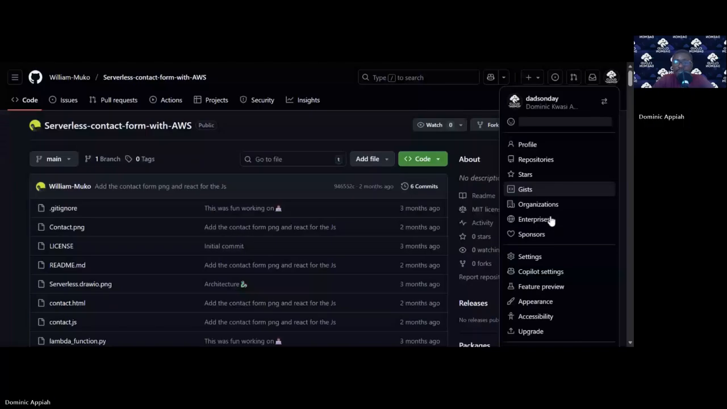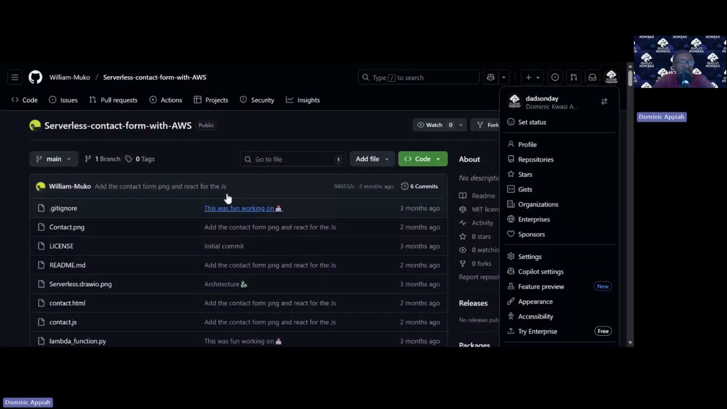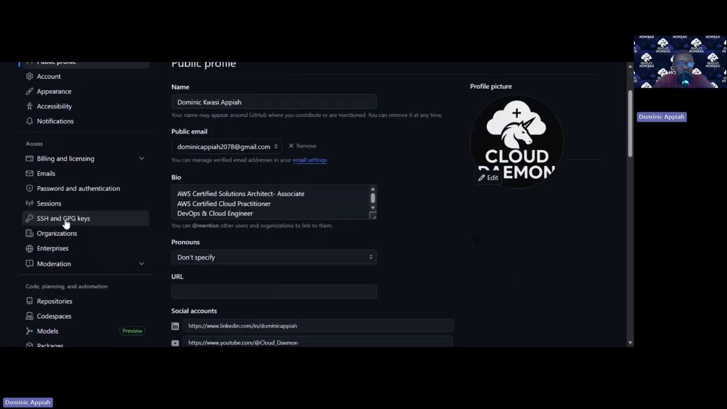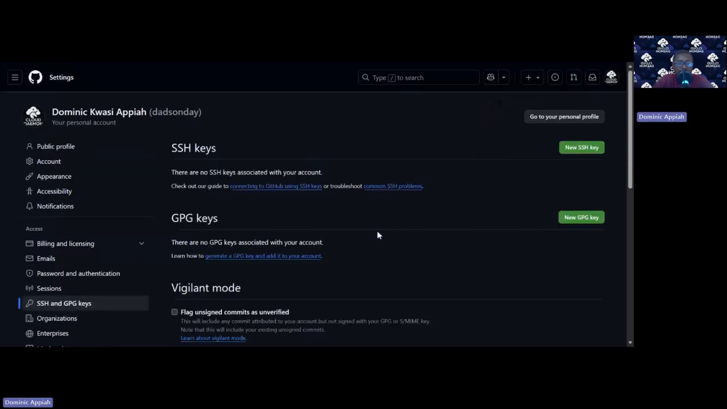And then let's go back here and go to settings. Now I go to settings. I'll look out for SSH and GPG keys, SSH and GPG keys, right? Then I'll come to SSH and new SSH key.